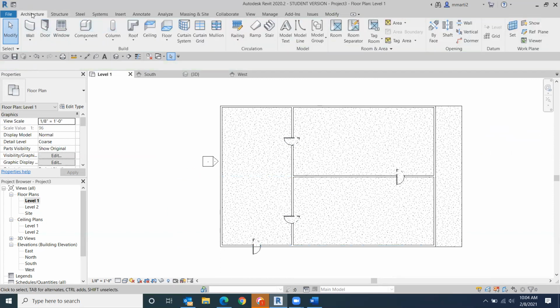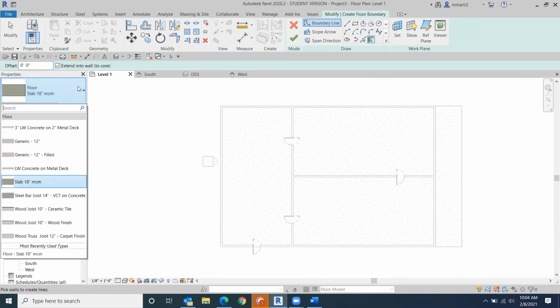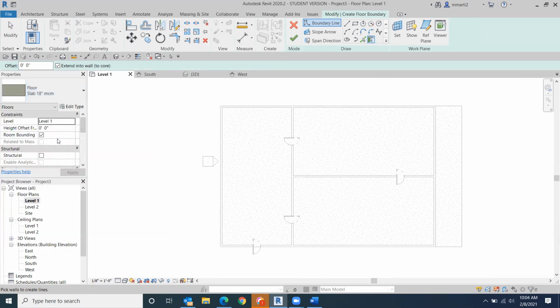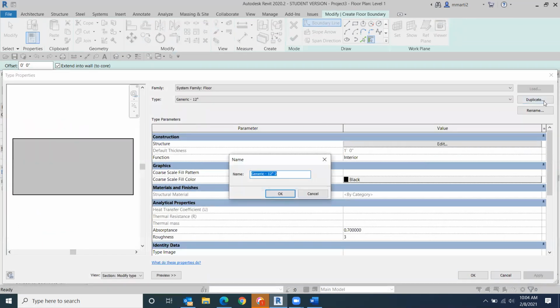So I'm going to go back to Architecture tab, Build Panel, Floor Tool. I'm going to come back over to my properties and my type selector, and I'm just going to start with the generic 12-inch. I'm going to go into Edit Type. I'm going to duplicate that, and now I'm going to create the floor that I want it to be. Here I'm going to create, let's do carpet.